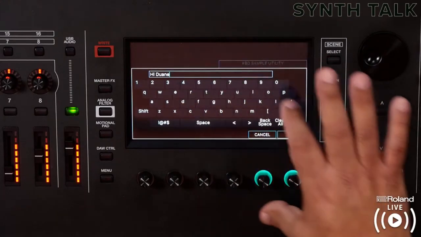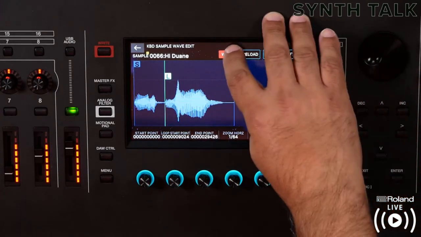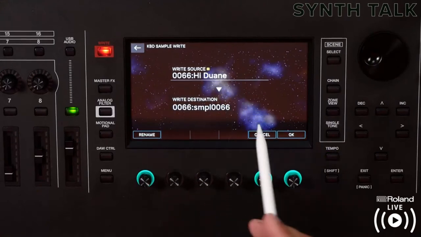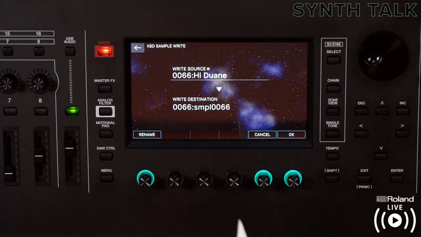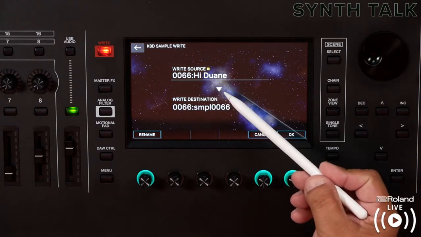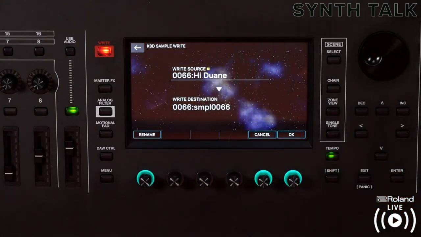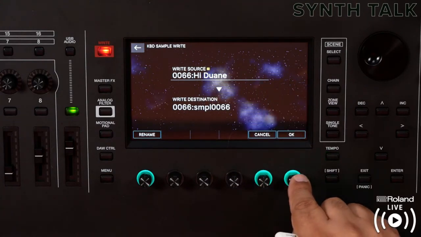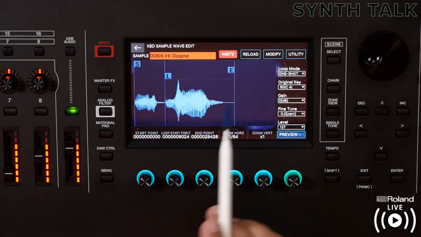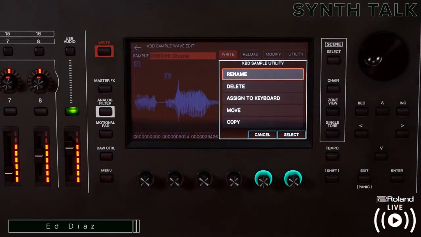All right, so now that it has a name, I can go ahead and write it, Scott. Right here it's asking where I want to write the sample. This is where the sample is going to live. The reason I'm showing you this is that I'm writing the sample, which is separate from the tone that we're creating. There's a whole sample area for storage. So I am saving it right there. Okay, it saved the sample, but now let's go to utility and assign to keyboard.